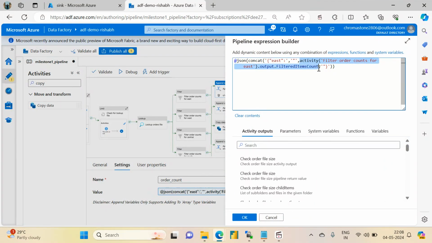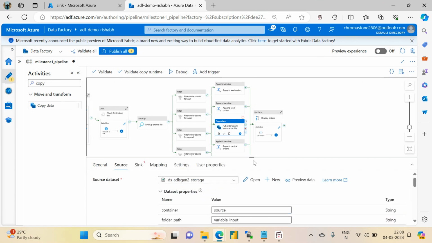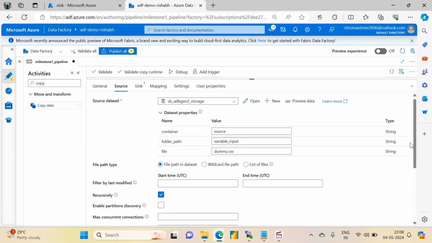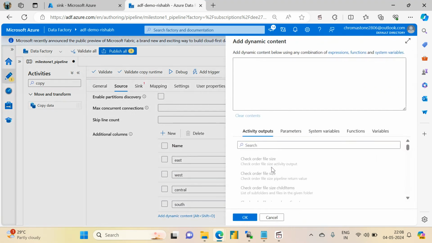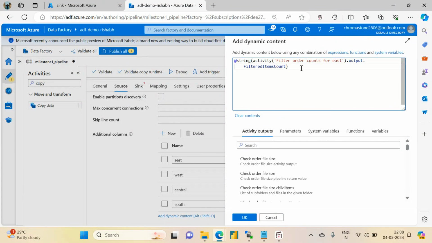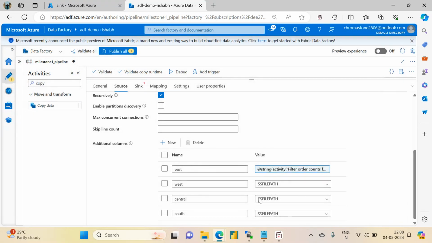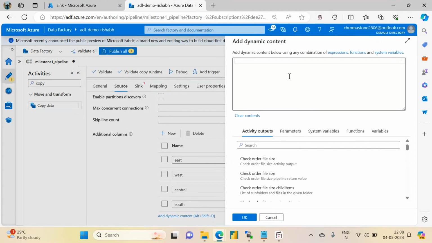Okay, so here I am going to go into append variable, and I am going to take the activity output from this, and I am going to paste it into our copy. So in the additional field, I'm going to add a dynamic content. I'm going to convert my output into a string, and I'm going to paste it. Similarly, just copy this and paste it into the other three columns.